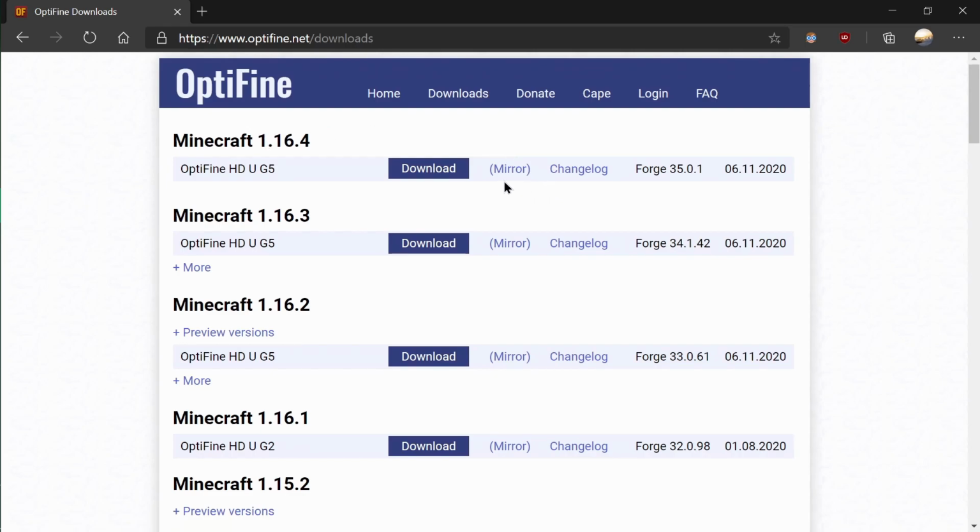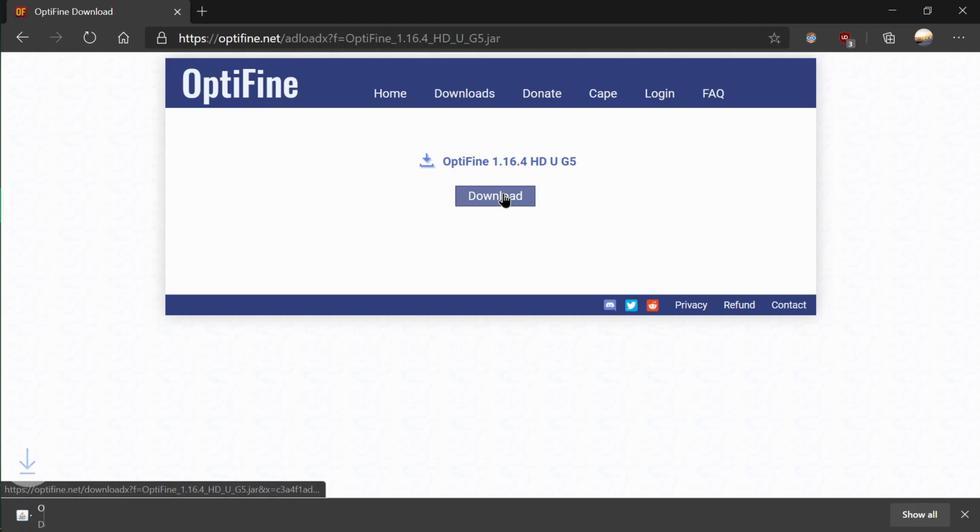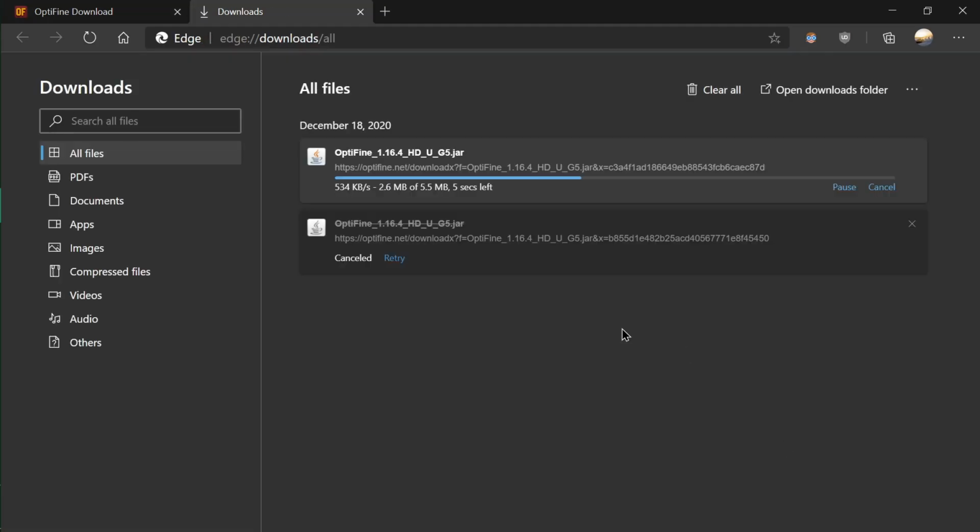Now what you want to do is click on the mirror button over here, because as strange as this may sound, the mirror button is actually the direct download. Now what you want to do is simply click on download once again. Alright guys, so my Optifine has downloaded.